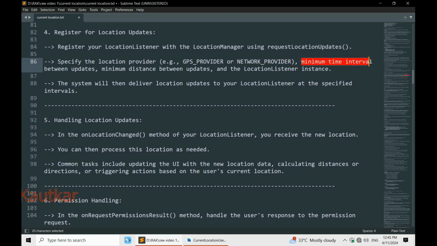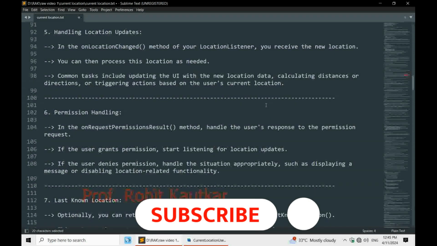Next to that we also have to specify the minimum interval time between getting the location updates. Then we also have to specify the minimum distance between updates, and as the last parameter we have to give the object of the location listener that we have created. So as per the parameters you have specified, the system will be able to deliver the location updates to your application. The next step we have is handling location updates.